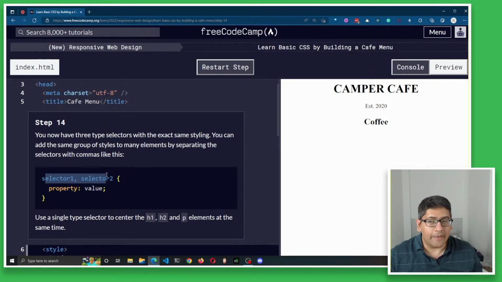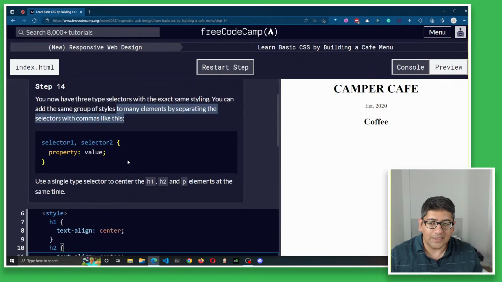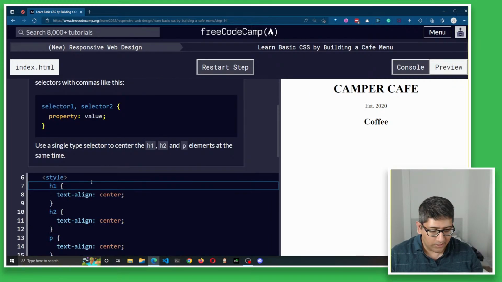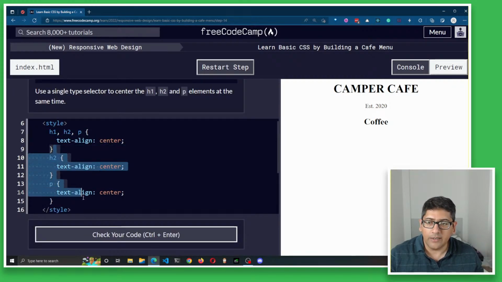Anyway. So you can put commas. You can add the same group of styles to many elements by separating the selectors with commas like this. So here it's saying use a single type selector to center the H1, H2 and P. H1 comma H2 comma P, and then we can delete the rules below.